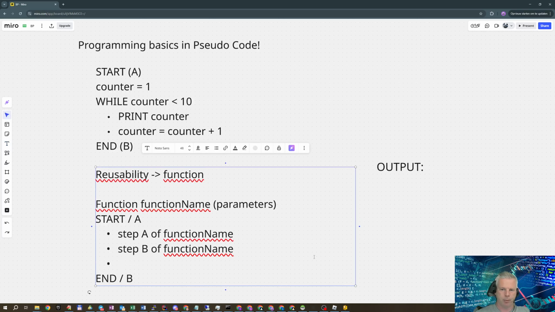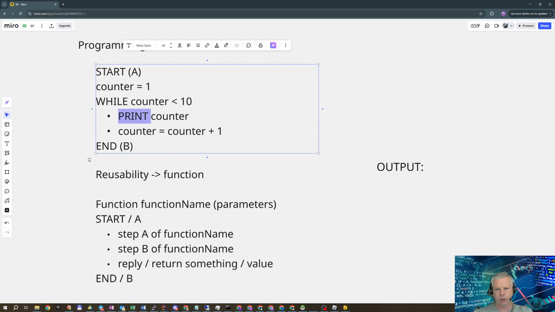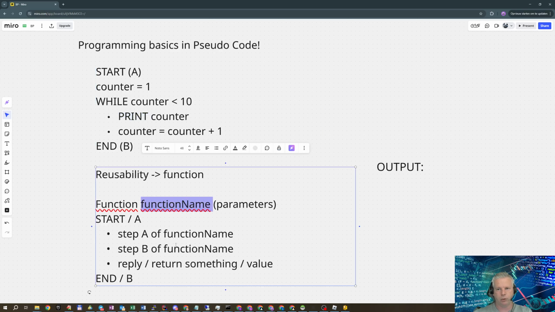Maybe we have a third step here, which is reply. We call this return, something, a value, right? So this makes sense, right? If you're calling this in your code, like here we said print, but instead of print, we say function name, do something, then it will probably, hopefully, with your edits or things which you want to do within that, you will get a value back.